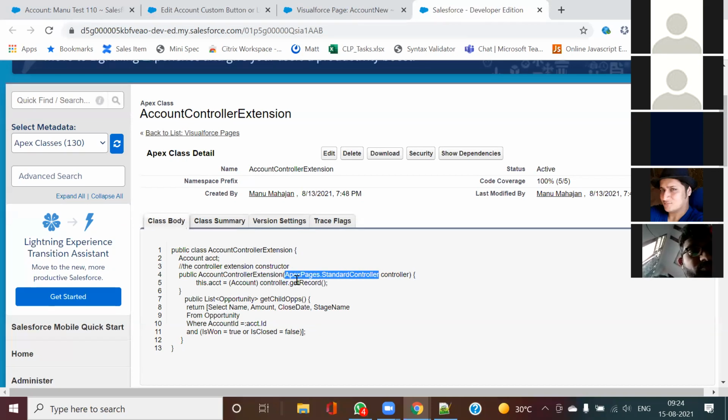This is Salesforce input, ApexPages.StandardController. Once I have this, I have that particular record. Once I have that particular record, I can perform any operation. So here, I just get this record. That's it. And it's getting updated.